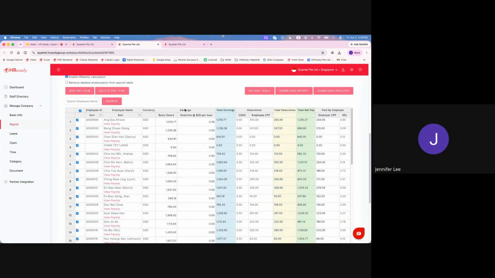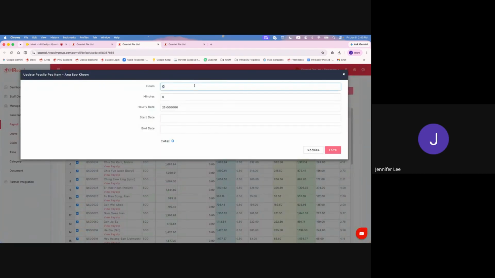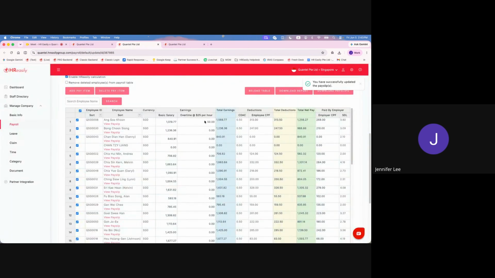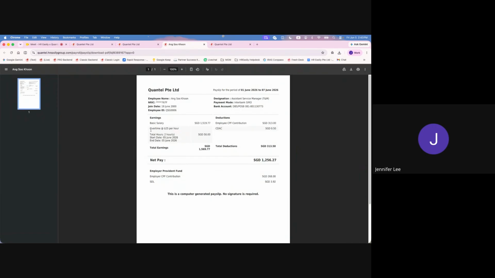Okay, can you see we have this pay tag, overtime $25 per hour, right? For example, if this employee worked 2 hours, you just need to key in 2 hours and then we will show you the amount, $50. Then you click on save, and then the date, which date he worked OT. So for example, if it's 5th of June, then it will show you $50 on OT. This is how his pay will look like: the OT is 2 hours on 5th of June.